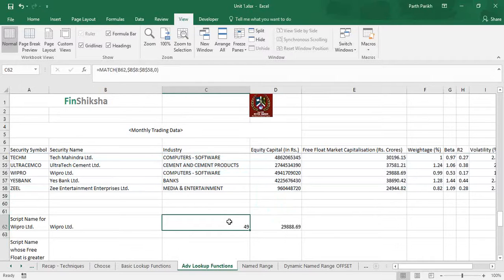So that's pretty much about this video. In subsequent videos we will see how the INDEX and MATCH functions, and the other lookup functions, can be leveraged to identify the other issues, or answer the questions which have been asked in this particular scenario.